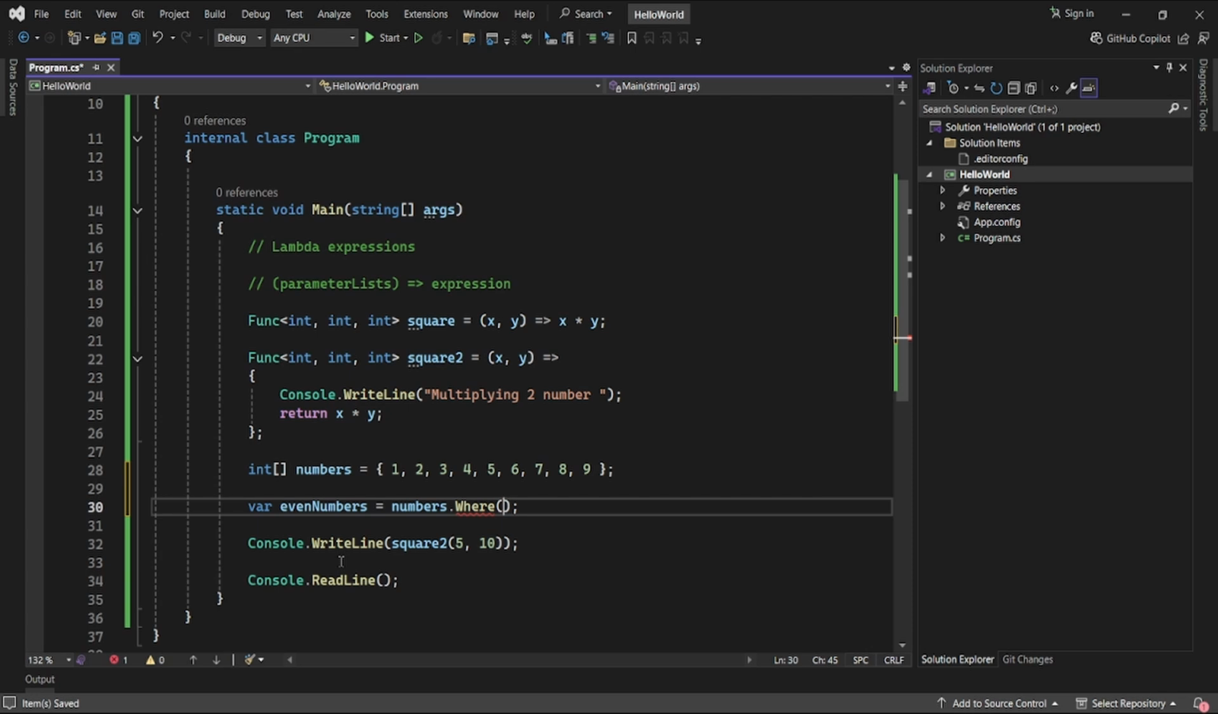add brackets. Inside this bracket, now let's use the lambda expression. Let's type n, which is our parameter, and then the arrow, and then the expression: check that the modulus of n is equal to 0. This is our lambda expression that we used with this array.